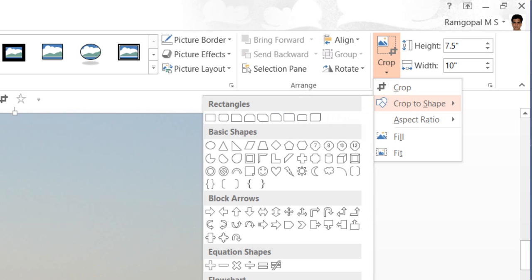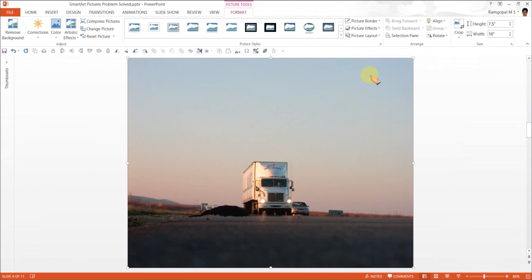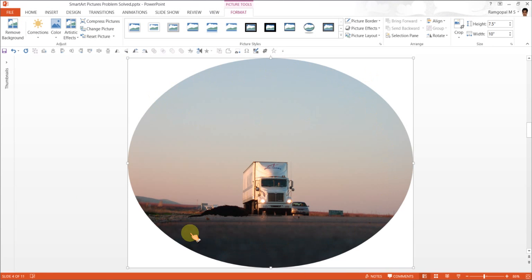Now, we don't want the cropping to be in a square shape, which happens by default, so we want to have the cropping to happen in a circular shape. So we go to this crop to shape option, go to basic shape and go to this one called oval. Now we have an oval shape in which cropping will happen.